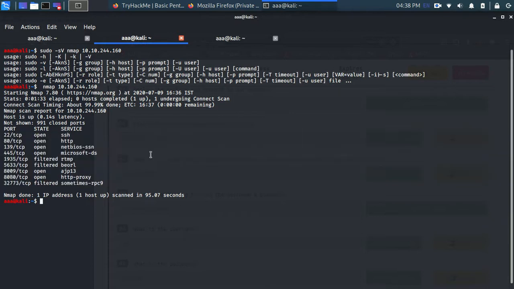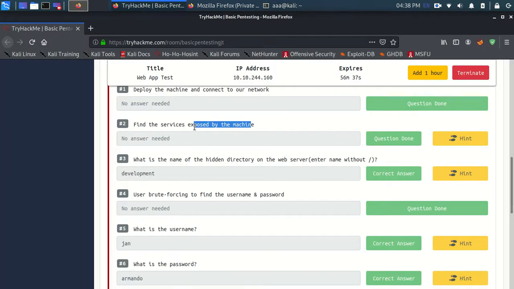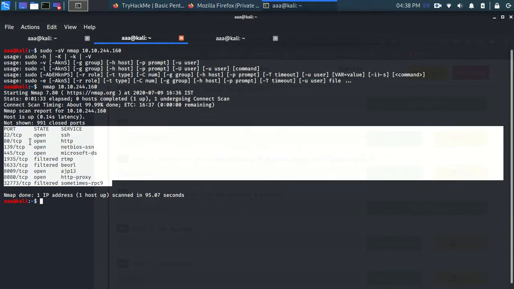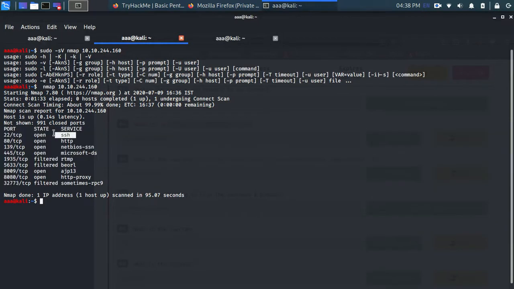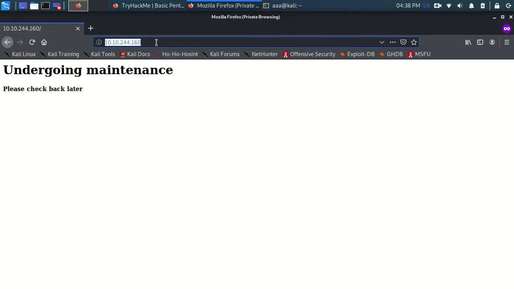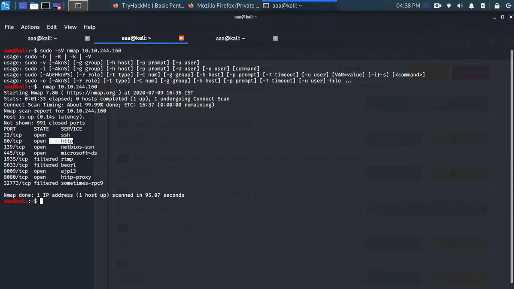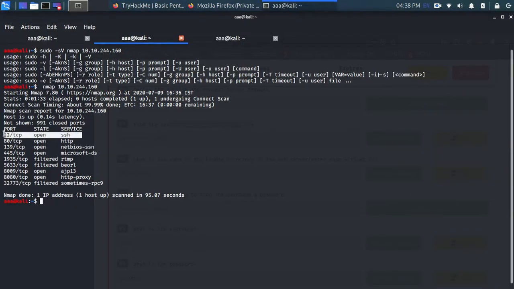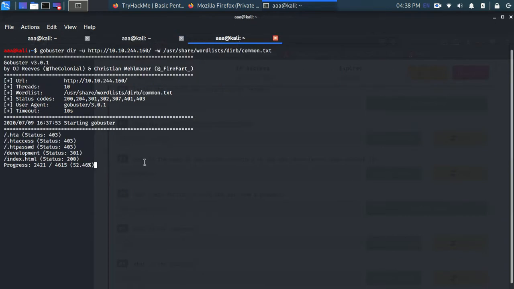So, find the services exposed by the machine. These are all the services exposed by the machine. One is SSH, one is HTTP, which you can see over here. This is the HTTP service, and there are other services as well. The best part is that the SSH service is there, so we can use SSH to connect to their computer.